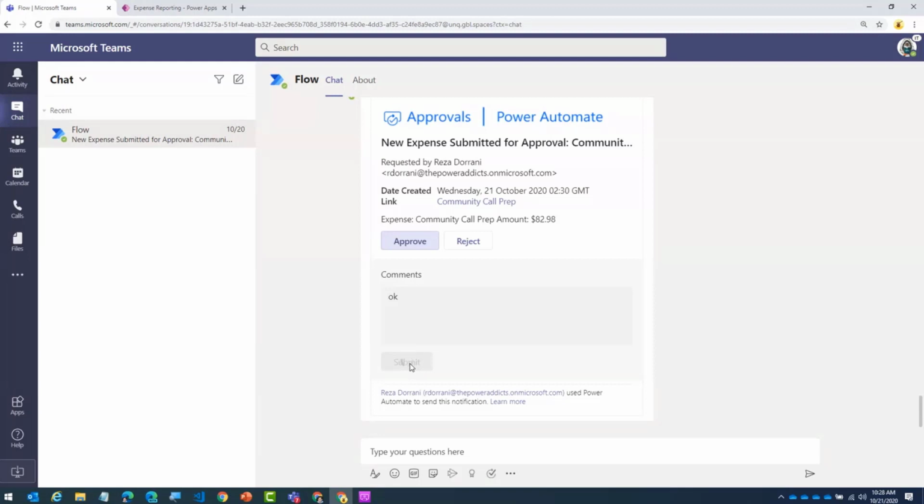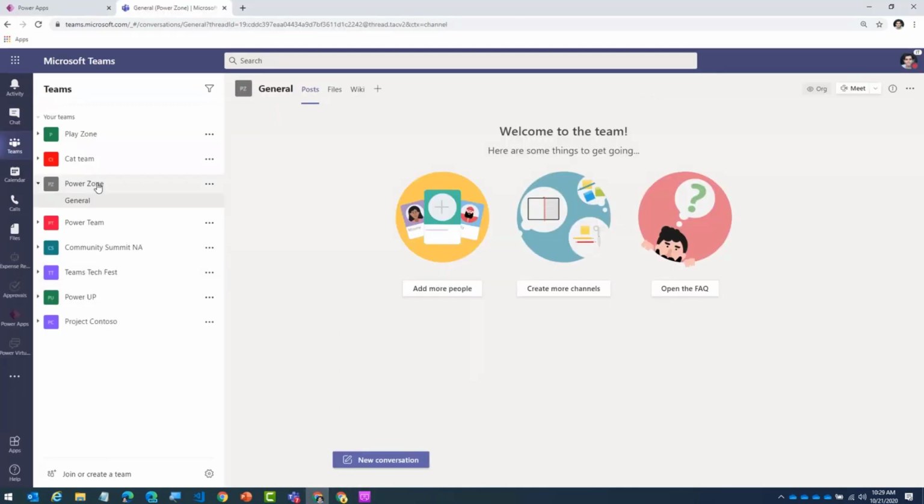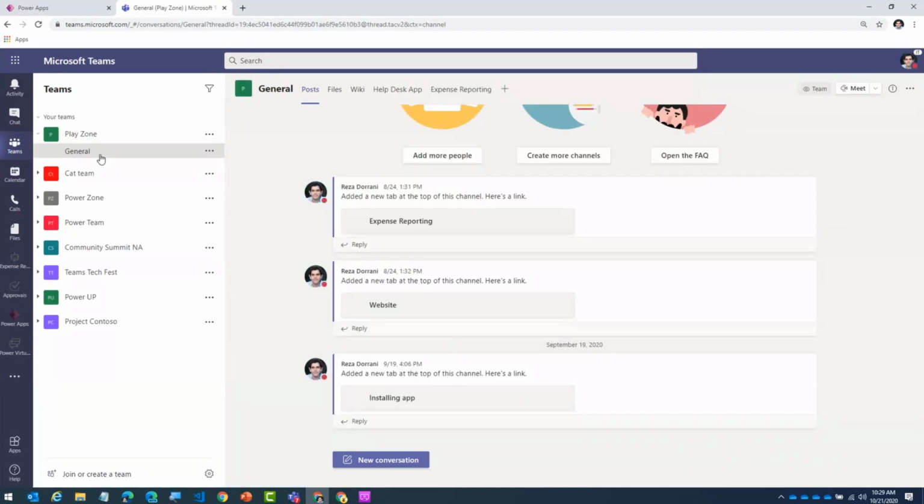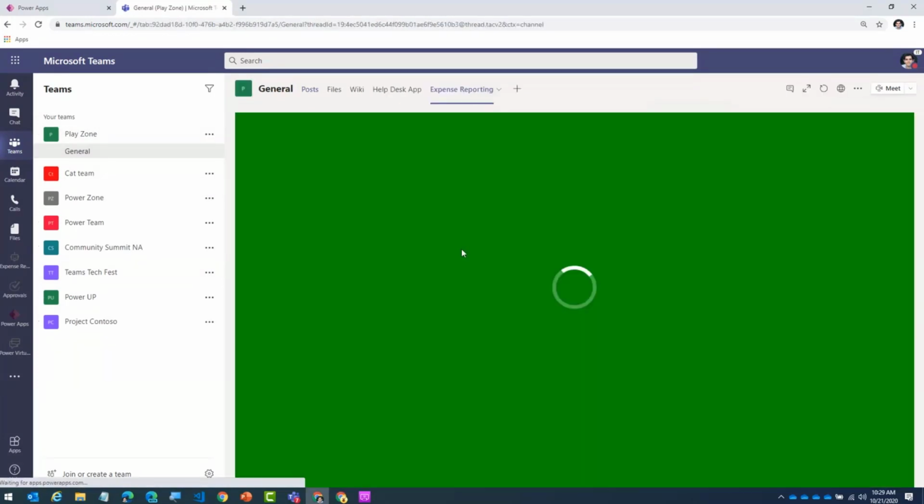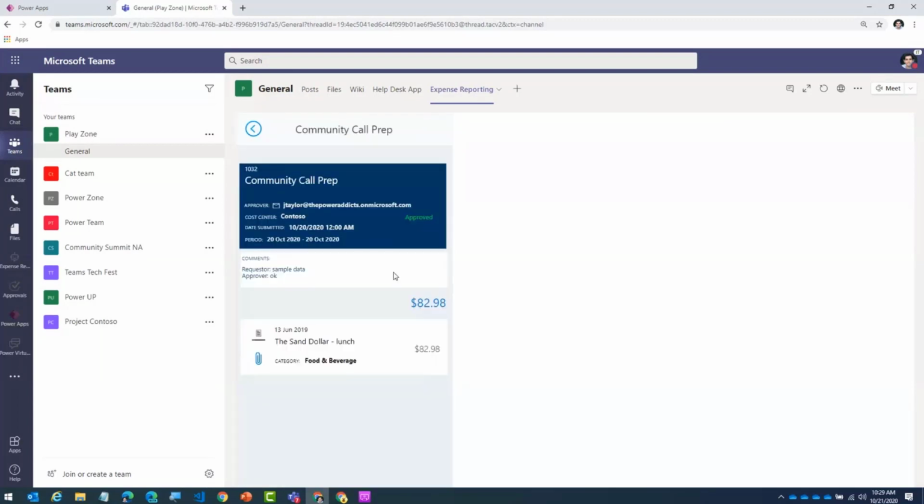All of this information goes back into my data layer, which is my Oakdale platform. That information is recorded there, and the user who created the expense is notified that your expense is currently approved in the system. Now, if I head back as Reza, once again, who is the person who created the expense, and if I head back to the expense reporting app, this time on my browser in Teams, this is the community call prep that I just approved, and this is the approval task right here of $82.98.